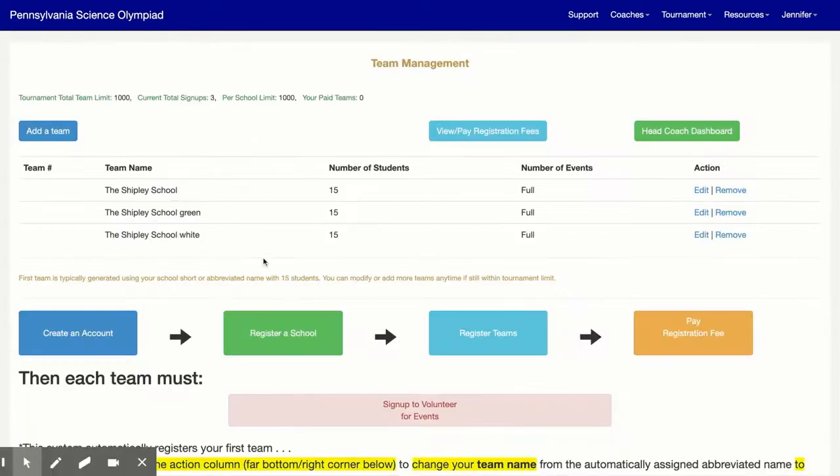So since I'm taking three teams to an invitational, I'll have to pay registration for three teams. And the way the cost is going to be is the first team is $155. The Shipley School Green, which I'm also going to take to regionals, is going to pay $100. And the Shipley School White, which is only going to do invitationals, but not regionals, I only have to pay $60 instead of $100. So that's my plan going forward.